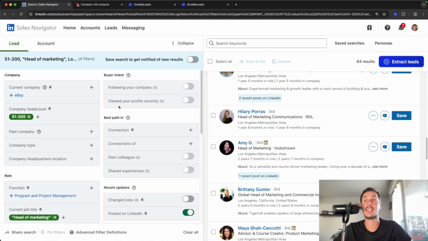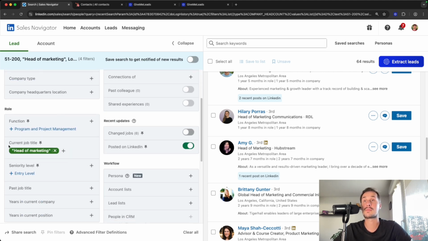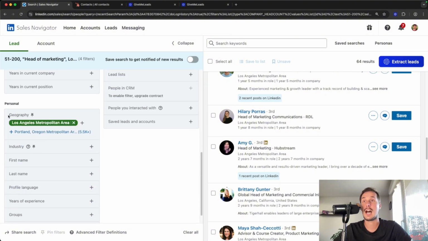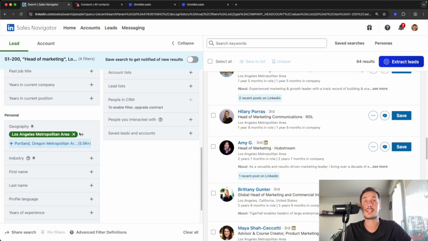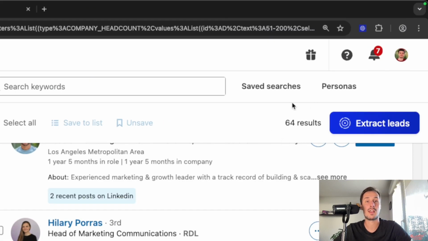Then all you need to do is to use some filters. So for example, here I've made a search. Company headcount between 51 to 200 people. Current job title, head of marketing. I want people based in Los Angeles. And I want these people active on LinkedIn. So I toggle this filter here, posted on LinkedIn. And with this search, I have 64 results.